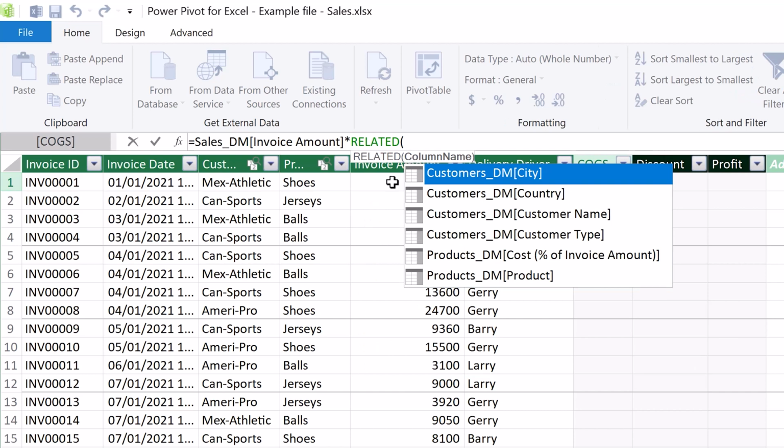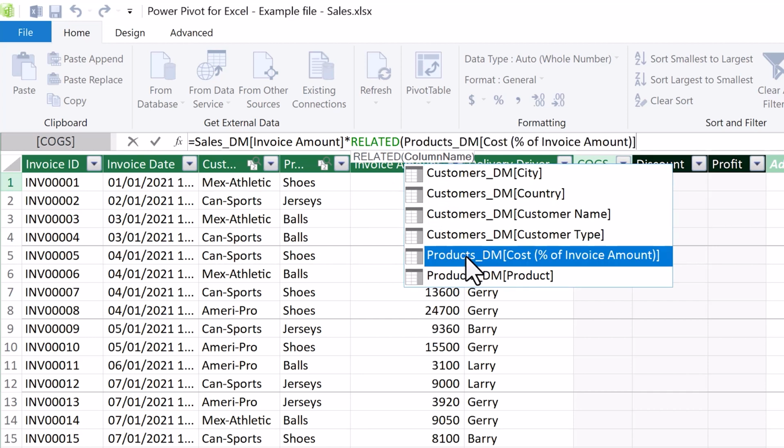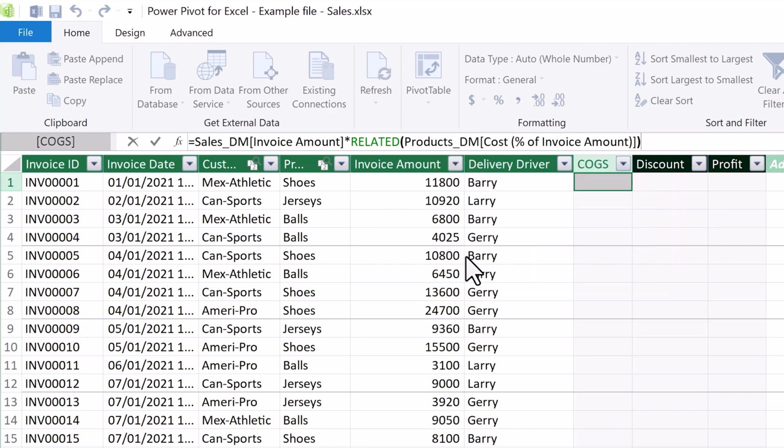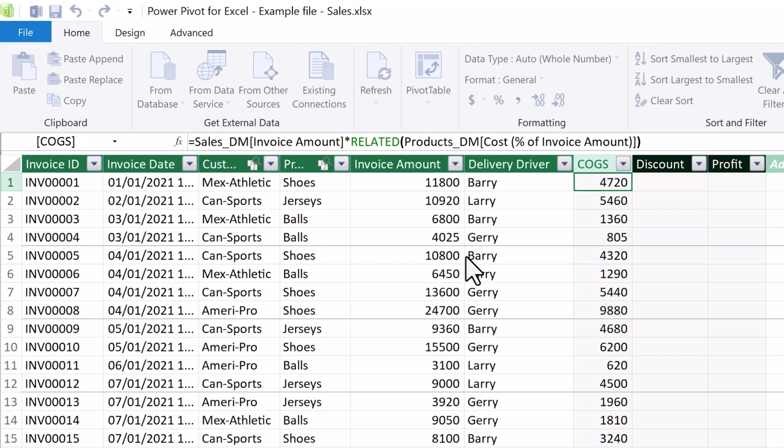This function retrieves information from a related table, and this is possible because in the last section, we created relationships. So now we can use the columns from the customers and products tables as you see listed here. In our case, we'll select cost from the products table, close parenthesis, and press enter. And once again, this can take a few seconds to process. And there you have it, the cost of goods sold for each sale.